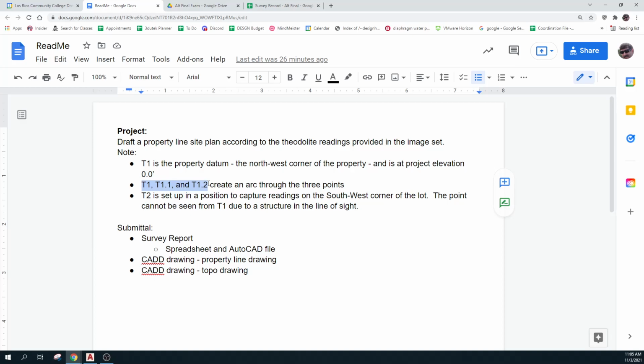When you plot those 3 points, you'll do a 3-point arc through those points to create that part of the property. And then T2 had to be set up, we needed to move it so we could capture the readings at the southwest corner of the lot, because where we set up T1, we could not see the southwest corner because there was something in the way. So what are you supposed to do? You're supposed to create a survey report, which is the spreadsheet and the AutoCAD file, create a property line drawing, and a topo drawing. However you go about doing those, you can use AutoCAD, you can use Revit, you can use whatever system you want. So that's what you're supposed to do.